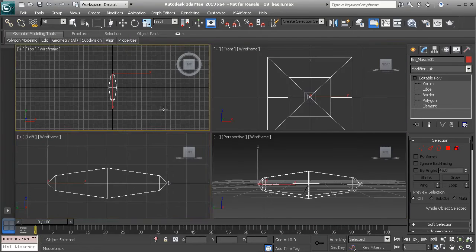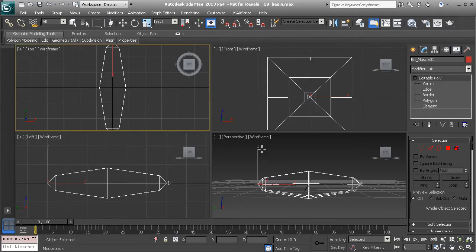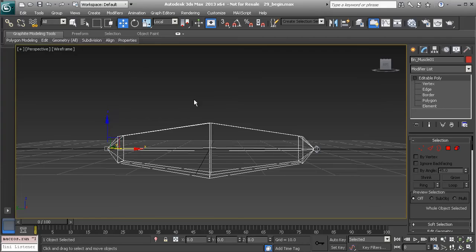Let's now move to our top view and do the same. Again, we'll align to the grid line right in the center to make sure that this edge loop will be centered. And now we can go ahead and move back to our perspective view and right click to exit the Swift Loop tool.